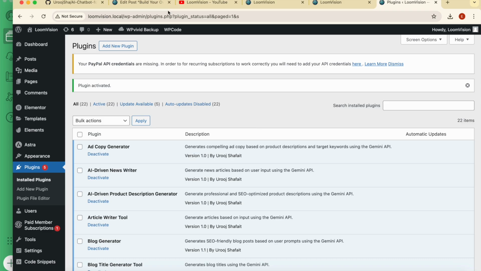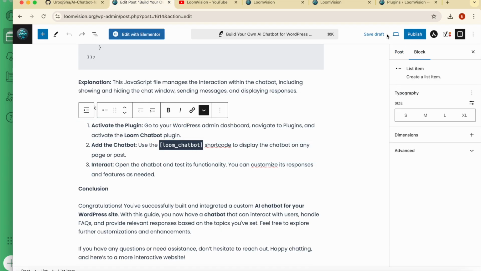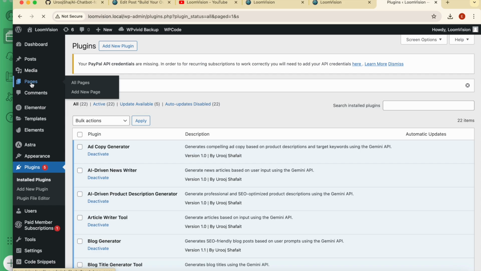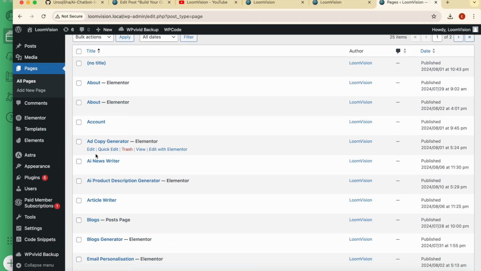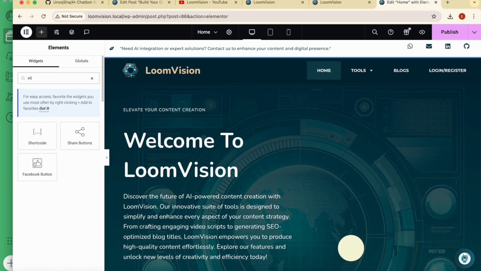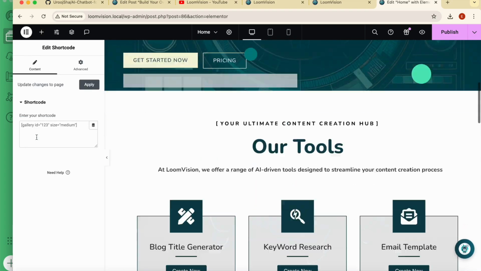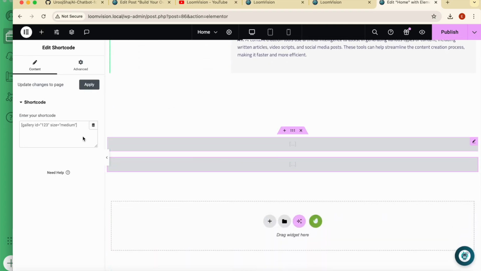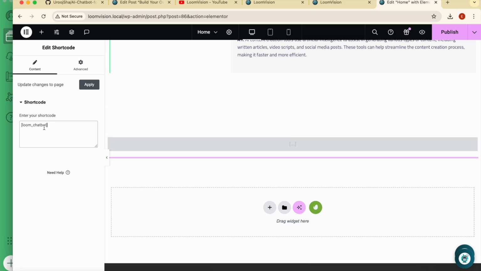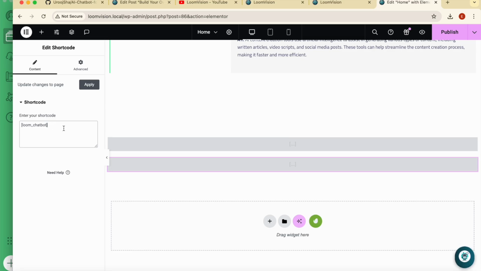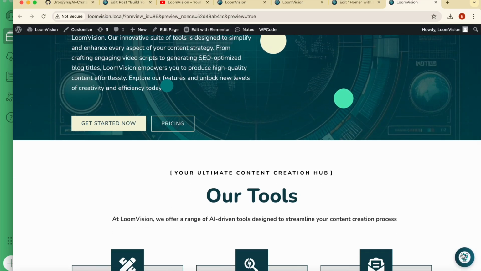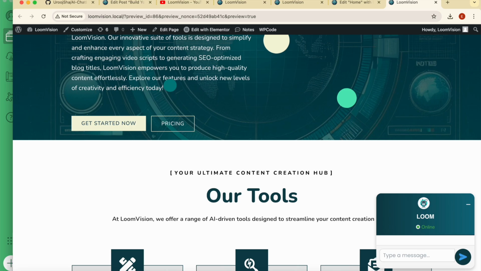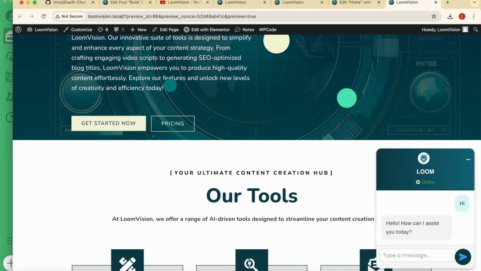Now, to add the chatbot to your site, simply copy the shortcode from my website and paste it into any page, post, or even your footer to display the chatbot across your entire website. Once you have done that, save or publish your changes and view your site. Oh, look at that! It's your very own chatbot, ready to assist your visitors. Go ahead and test it out. Customize it as much as you want.